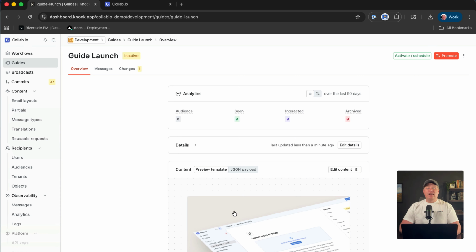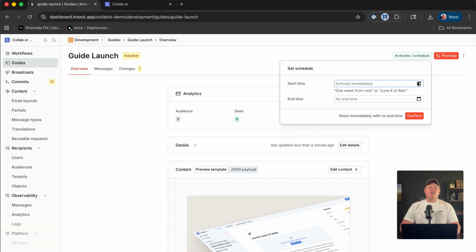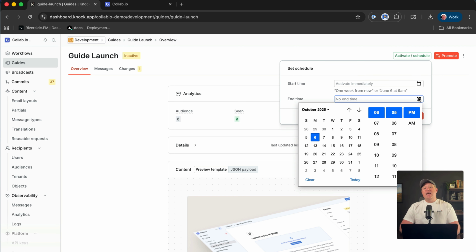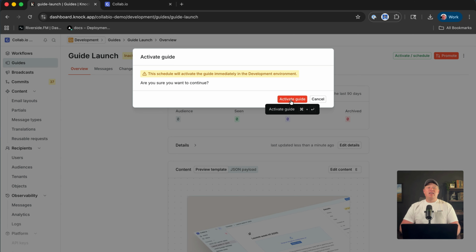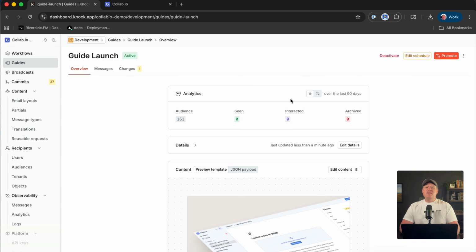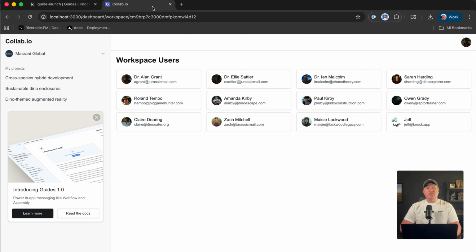When activating a guide, you can either set a start and end date to activate it on a schedule or choose to activate it immediately. Once it's active, we should be able to see it in our application, and then depending on a message's purpose, users can interact with or dismiss your components to archive them.